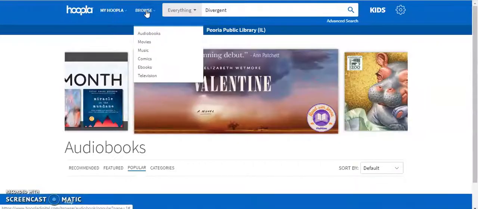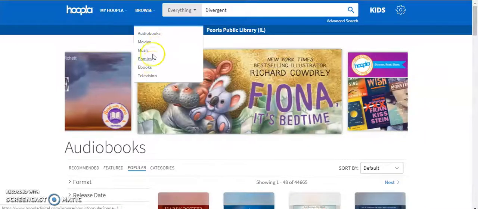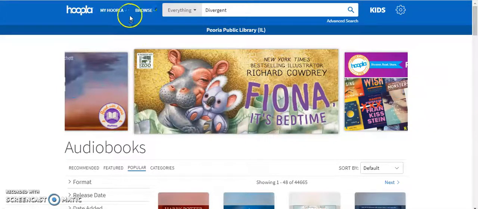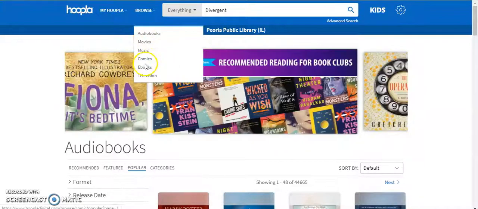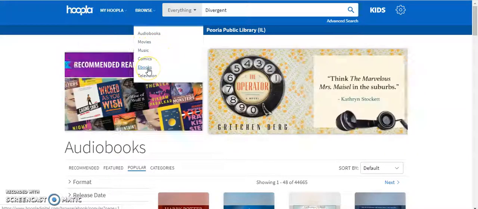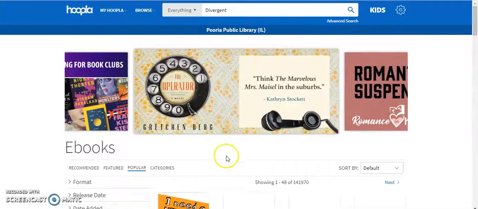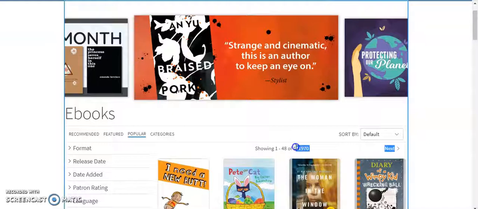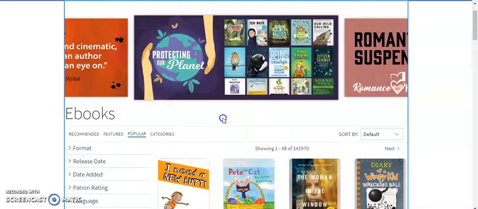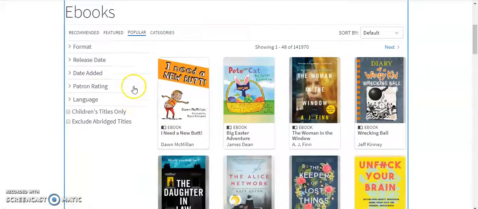You could also browse by the media if you're looking specifically for movies or a television show, comics, ebooks, that sort of thing, you would just choose one of those. Ebooks. As you can see, you're looking at a very large collection here. So being able to sort through all of that is helpful. Some different ways that you can do that is by looking at, if you're looking specifically for children's materials, you would click on this, and that would limit it just to children's materials. You could exclude abridged titles, so things that have been edited, shortened in some way.